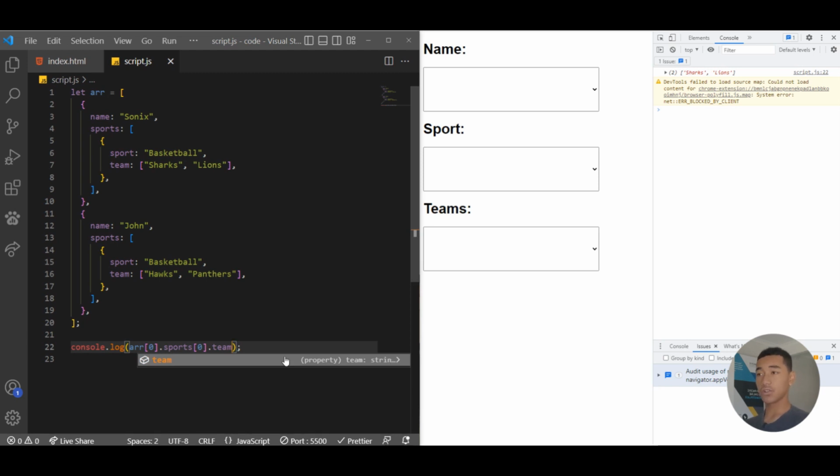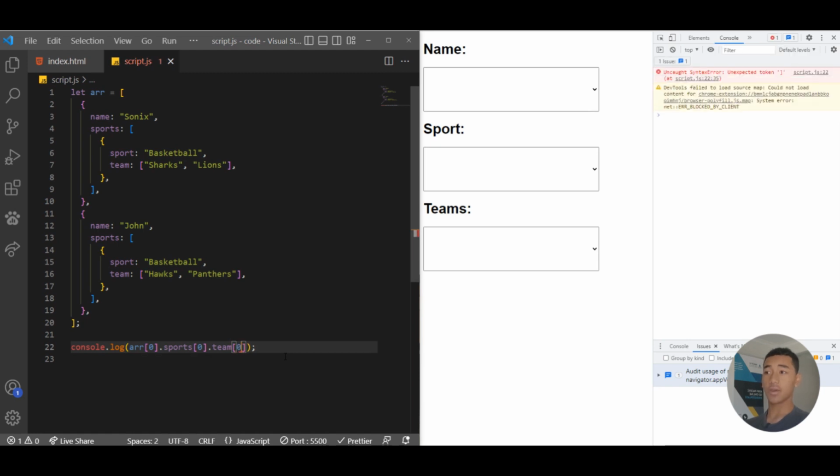And if we wanted to get a certain team within that array, then again, we open up with square brackets. So this is how you access multiple nested arrays on multiple levels, where the nested array is within a nested array, which is also within a nested array. And this can go on for as many as you want.